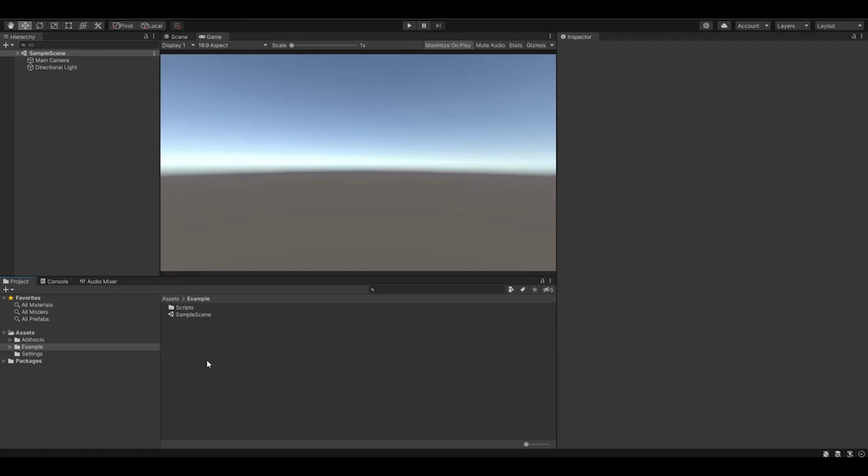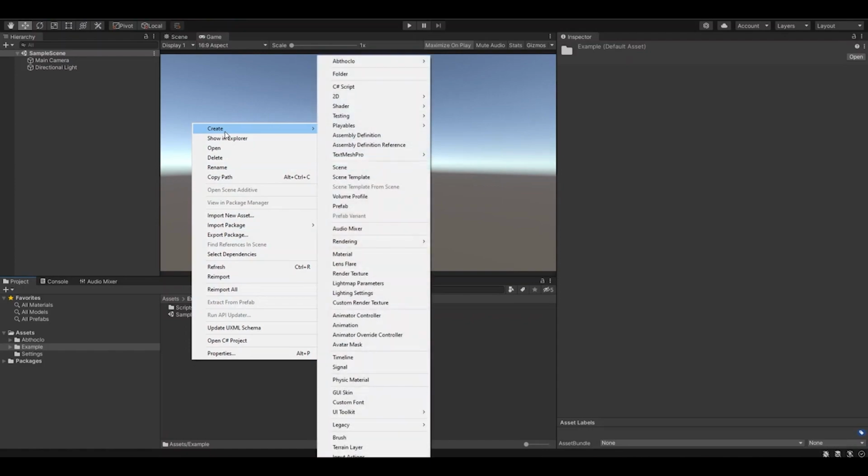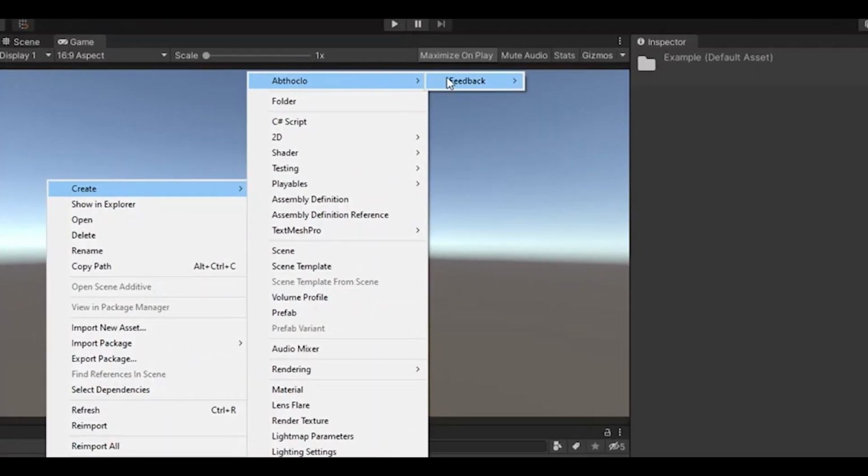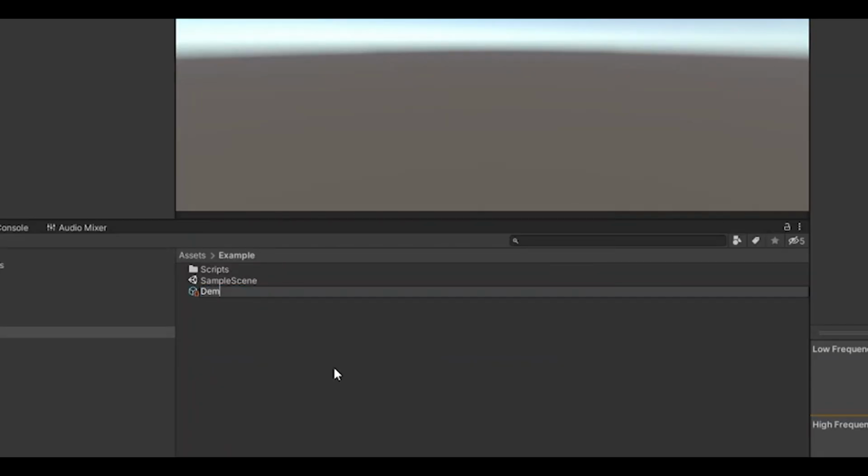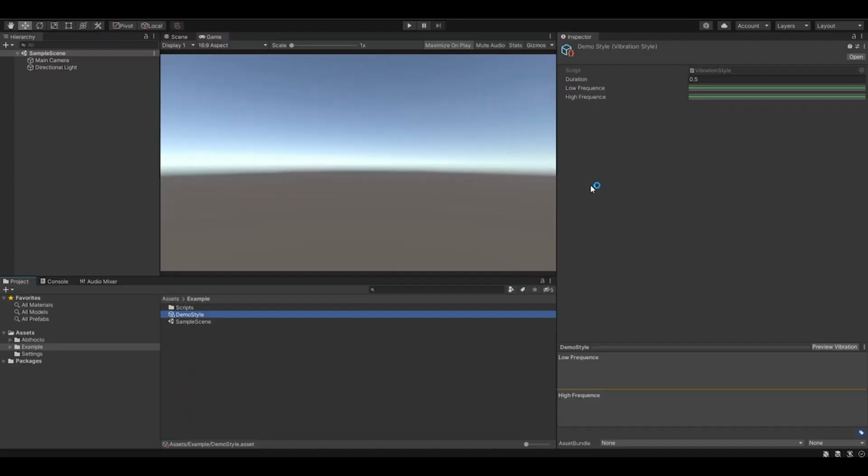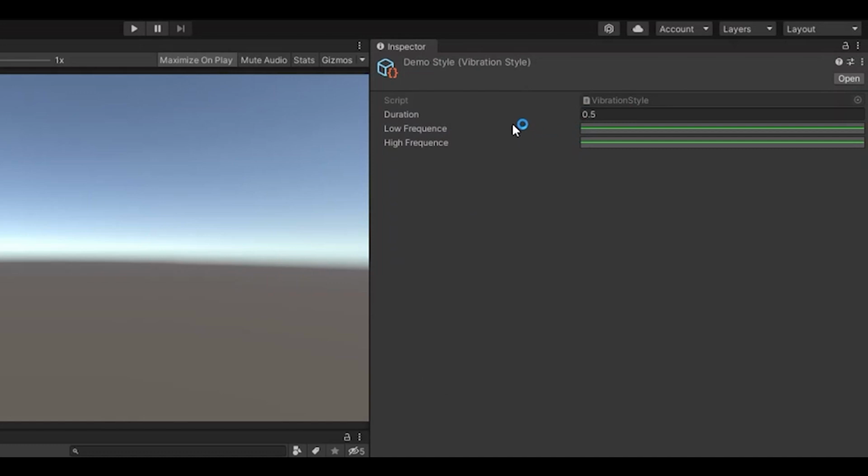First of all, how to create a haptic style. Right click and create Abthoclo feedback haptic style. You can say demo style. The first variable that you see is the duration. That's the duration of the vibration.